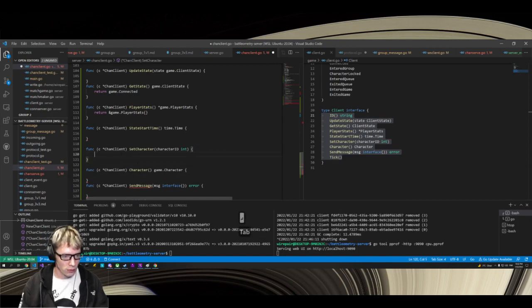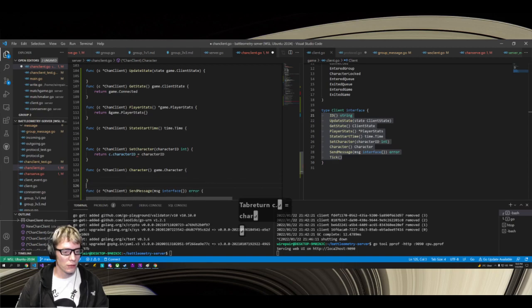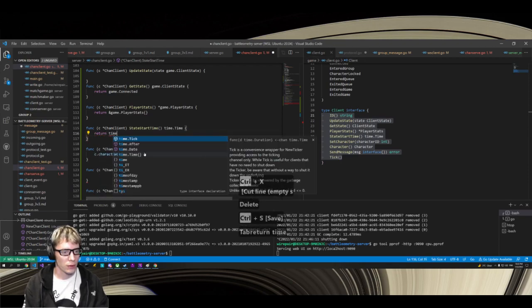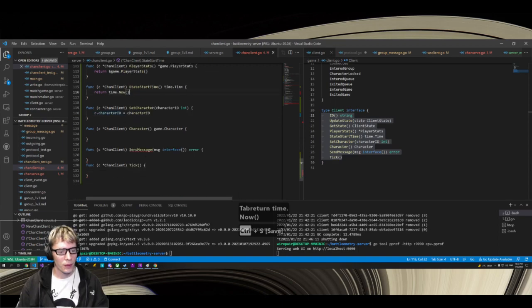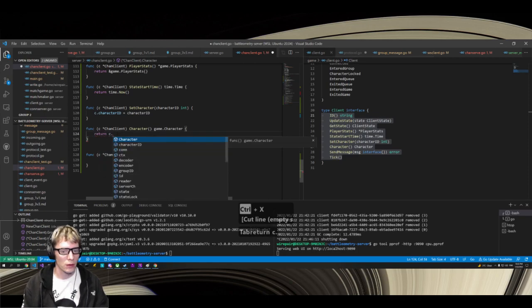So set character, character ID is equal to character ID, game character, and I have not even defined what that is yet. Whoa, what am I doing here? Set character. Let's just return now. Send message, I already have that. Character, return c.character.